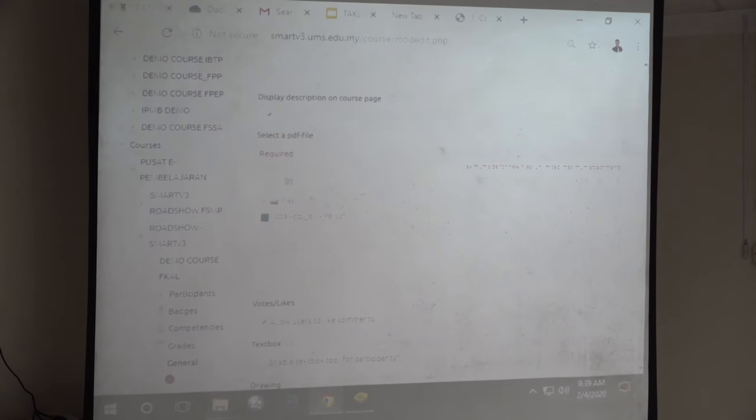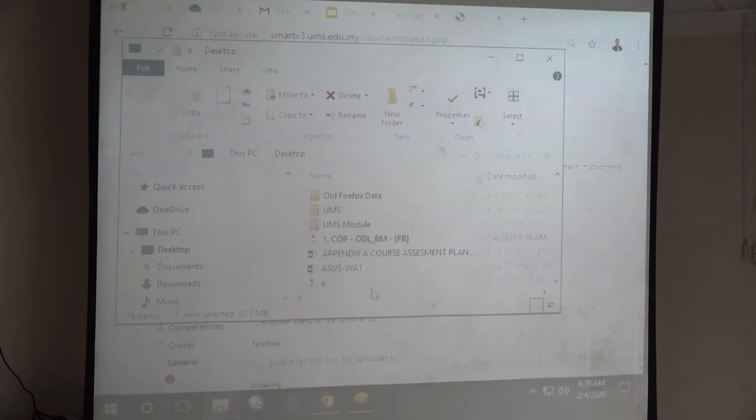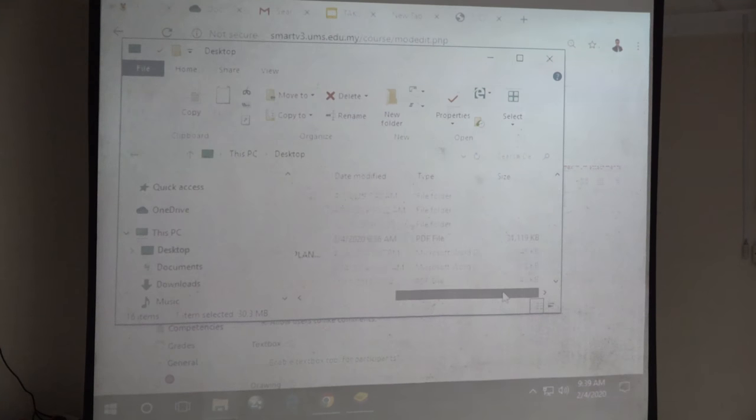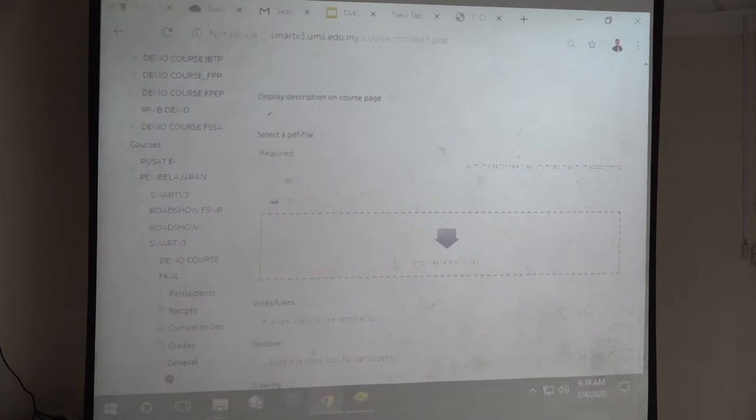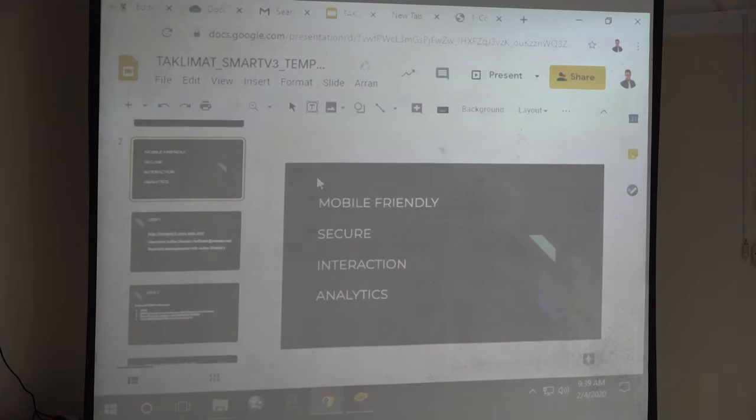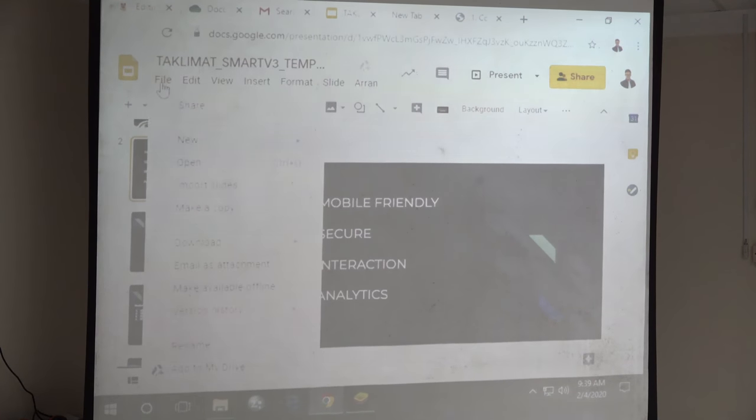It's a small file. It's a small file, actually. So there's a limit for that. Just take this one, whatever. Just click. I have many in my table. I will just save a file. I think you save this as PDF.